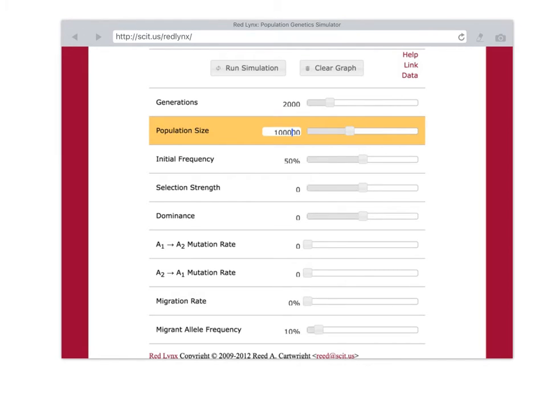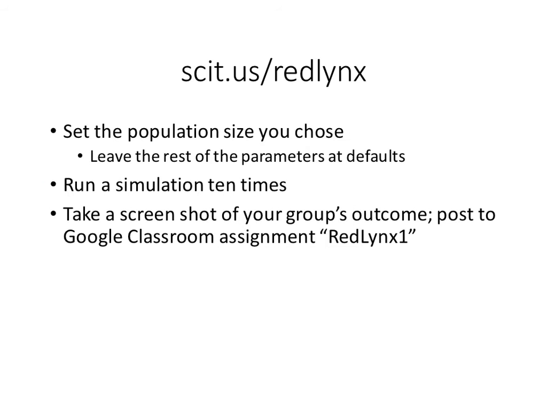Questions, concerns, comments? So big population size means we are approaching what we'd expect under Hardy-Weinberg equilibrium, that allele frequencies wouldn't change. Okay, we're going to skip this. This is one exercise we already just did, an ad hoc exercise. So you don't need to post anything to Google Classroom.